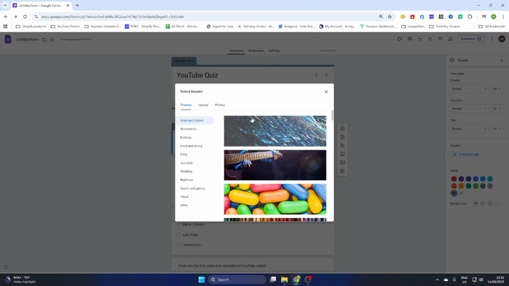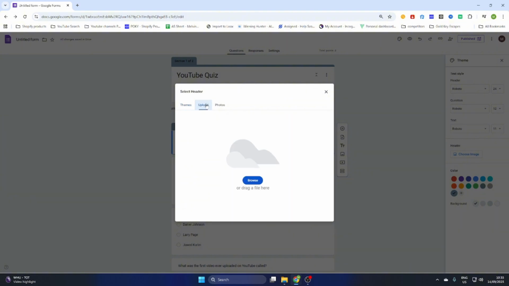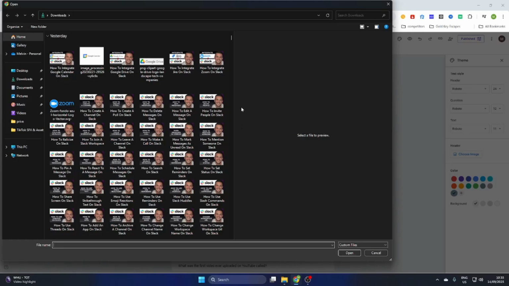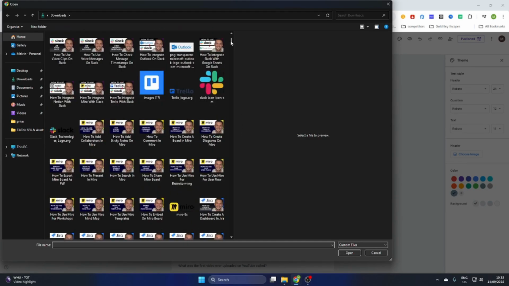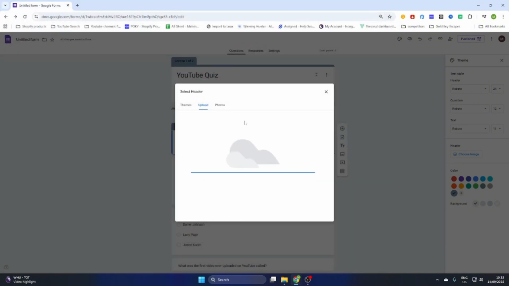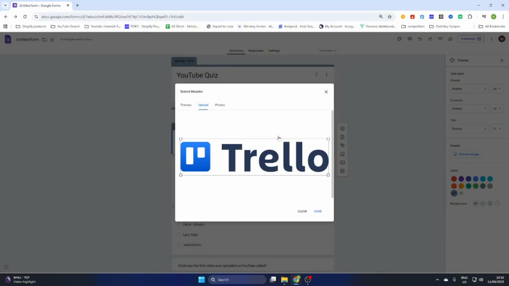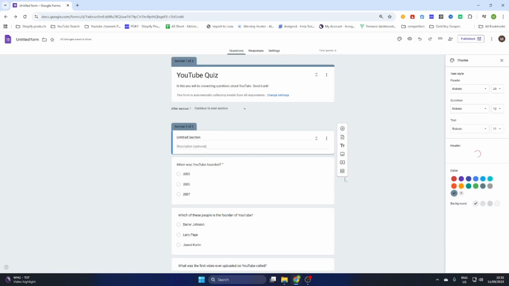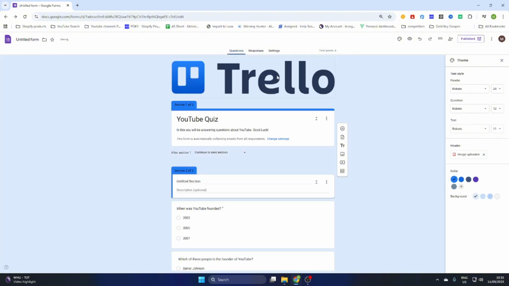Once you have clicked on Choose Image, then you can upload custom photos. So click on Upload and then Browse. And here we can select our own images. So let's say we would like to use this image for an example. Then upload the image, click on Done, and then the header will be added with a custom logo. And as you can see, the custom logo will be added into our header. And this is how you add or remove a header in Google Forms.